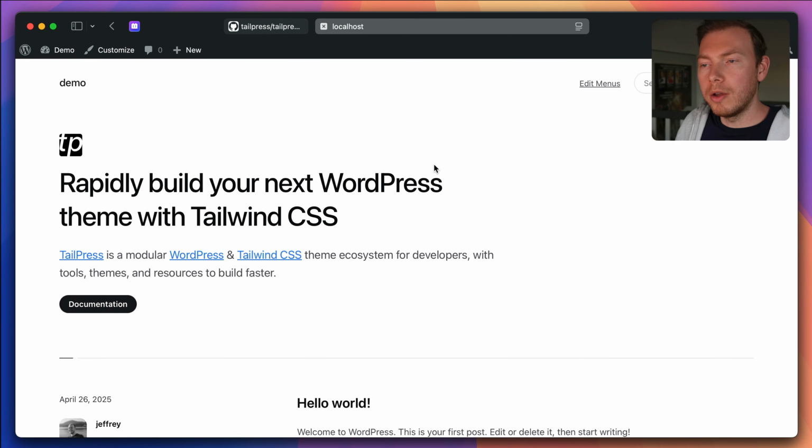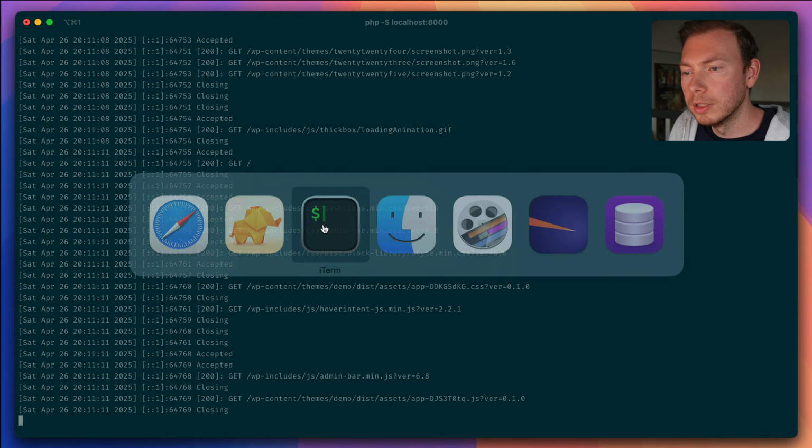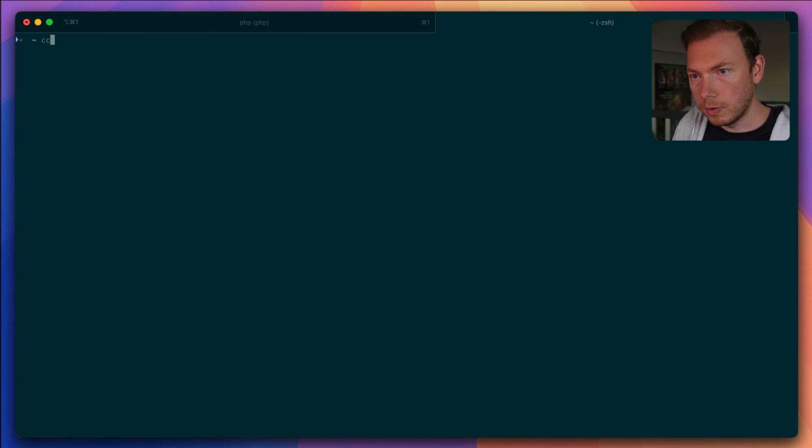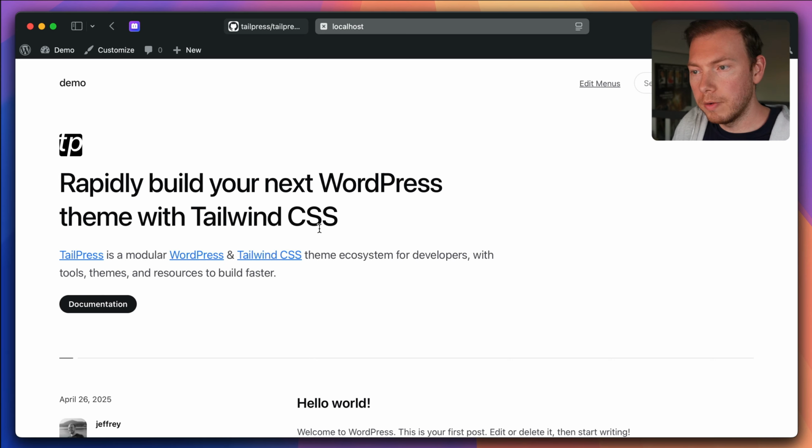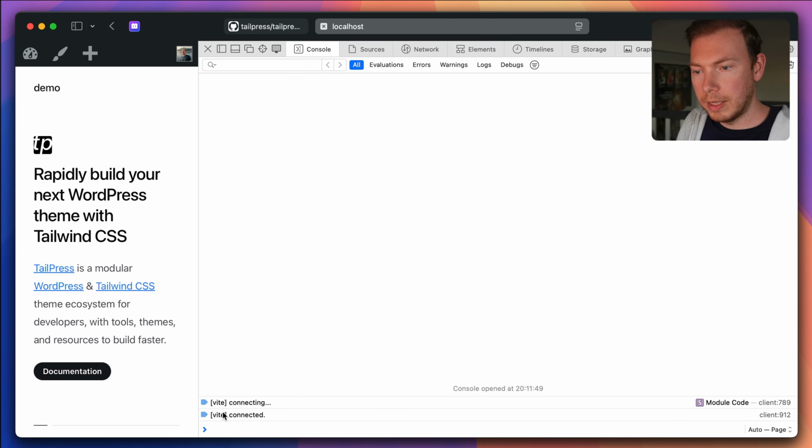Now to show you how you can get started with hot module reloading of Vite, I'm going to open up our theme in our coding editor. So let's go to our theme. Open up the editor. And here we'll run npm run dev. Let's head on back to Safari, refresh the page, and verify in our console that Vite indeed has been connected.